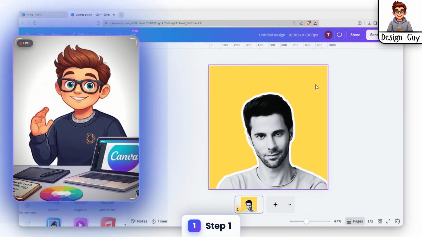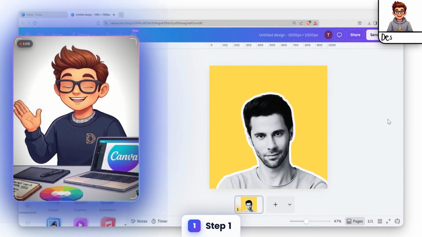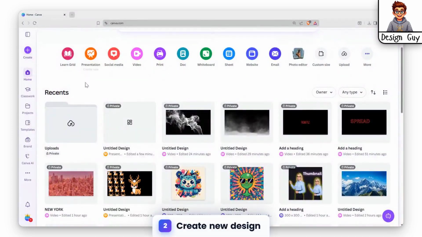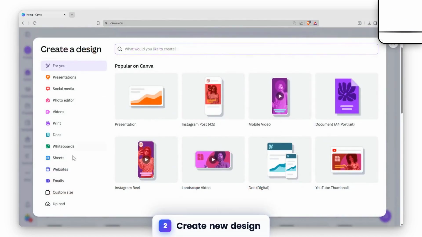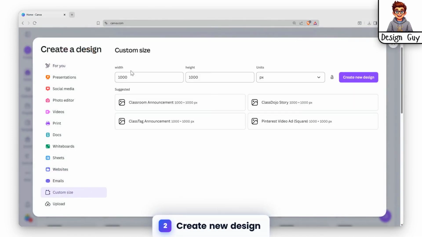Want to create a cool Will Smith inspired profile pic in Canva? I'll show you how. Click Create, then choose Custom Size. Enter 1000 by 1000 pixels as your dimensions. Finally, click the Create New Design button to start your project.